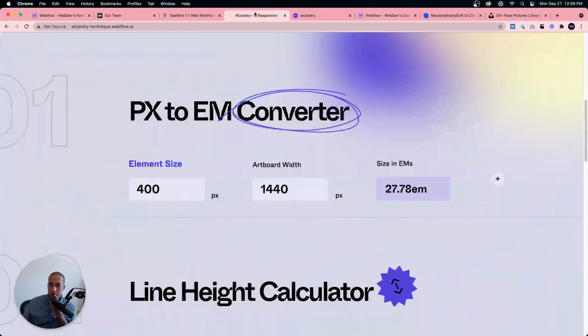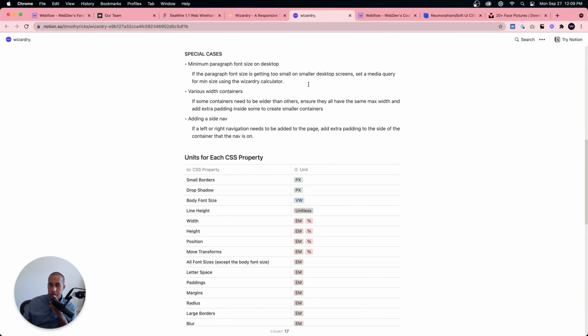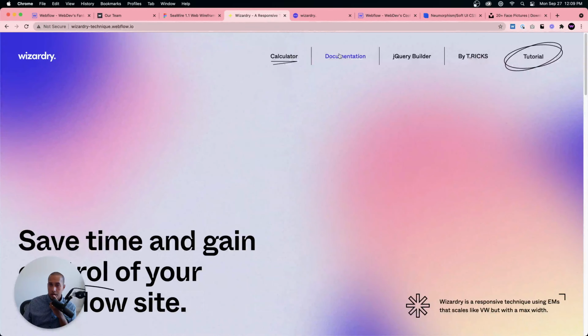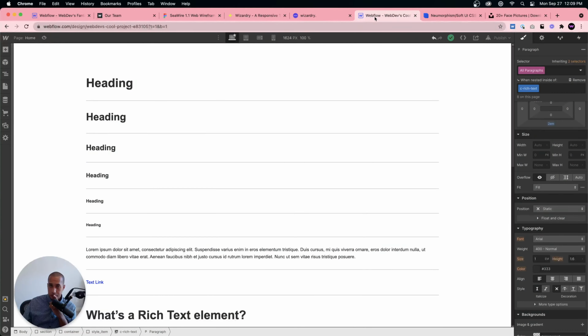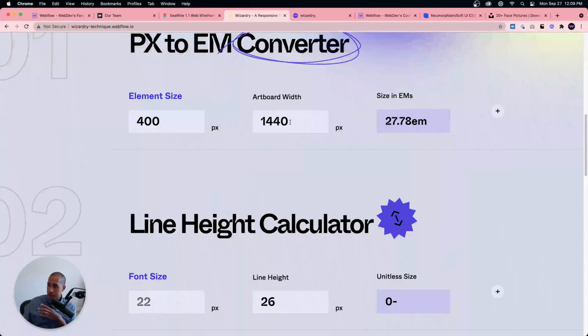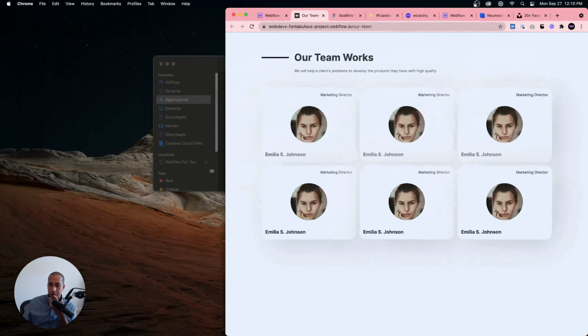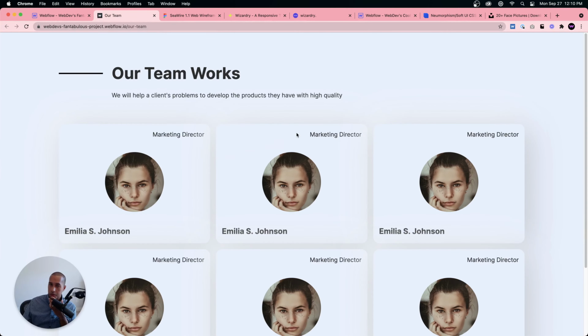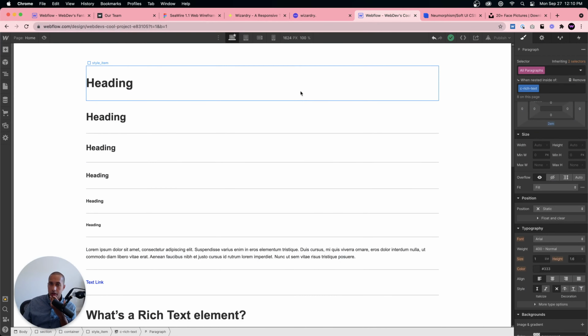Again, the Wizardry method, if you haven't checked it out, is at wizardrytechnique.webflow.io. There's documentation right from the site you can click on right up here. And there's a calculator if you want to add a container with a specific max width. For this site, there's no max width, and that's why it's fully scalable. But we'll play around with adding a max width as well. So let's go ahead and jump in.